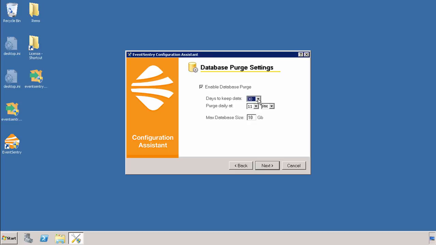You have the ability to keep data for a week up to an entire year in the database. And then you have the ability to purge data at different times of day, depending on what's convenient for you.